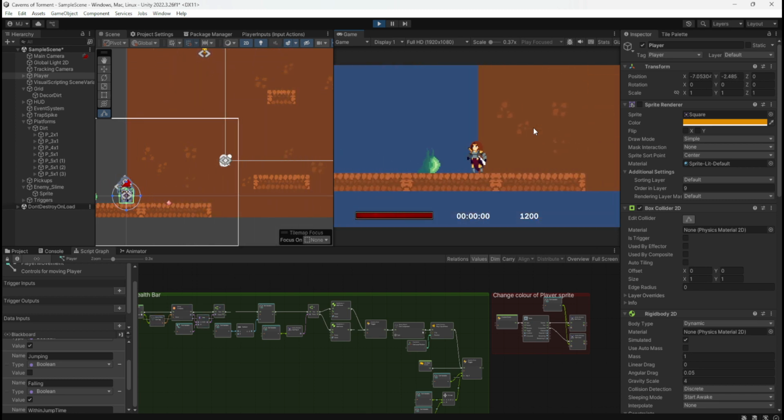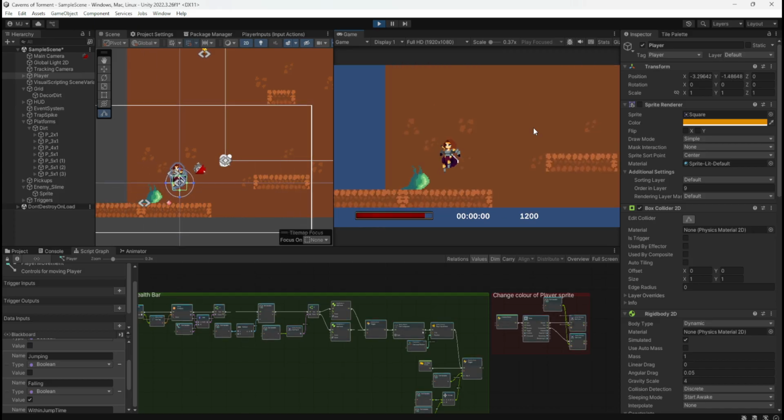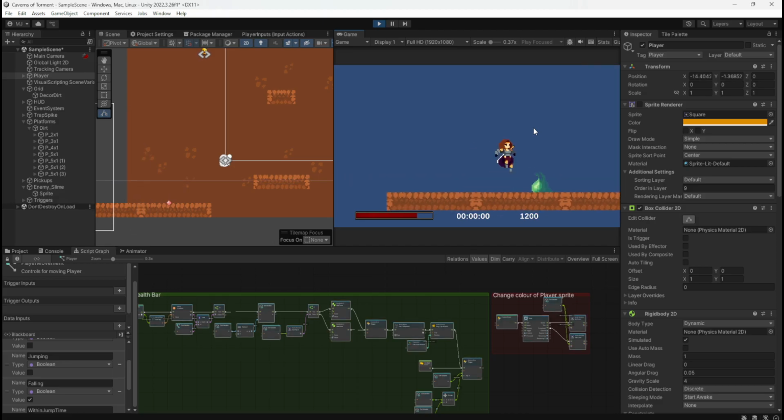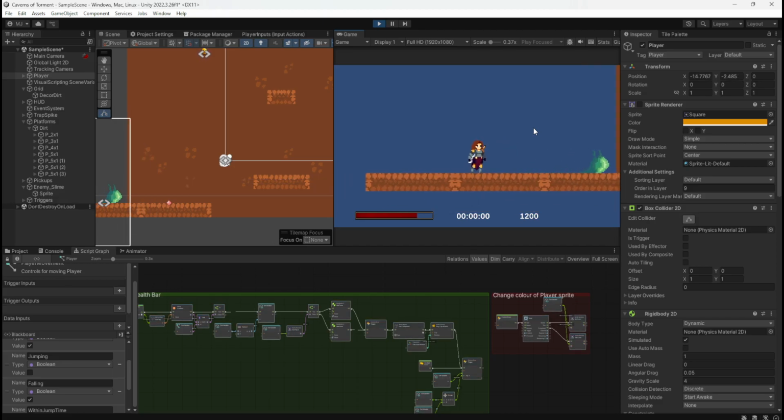So if I get hit by the slime, you see that? I've added a bit of knockback, which I thought was quite cool. And the red feedback when a player gets hit, I thought was a nice touch as well.